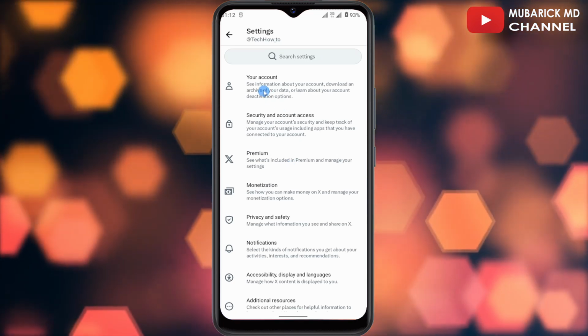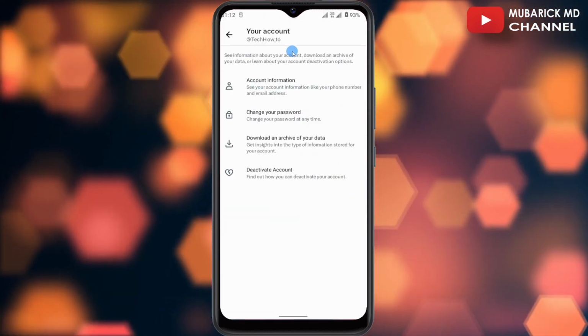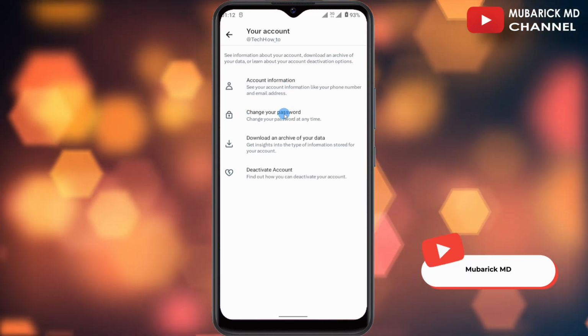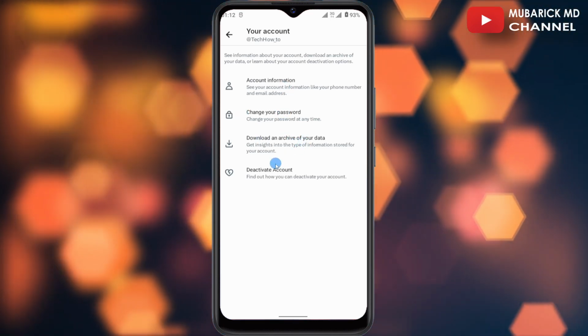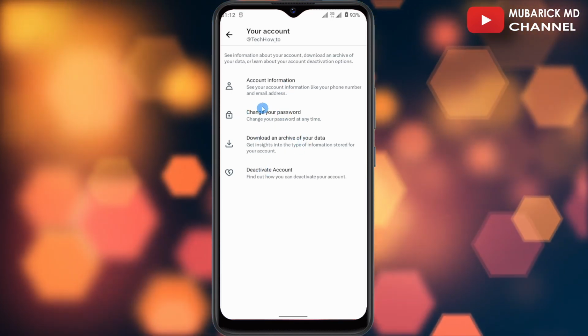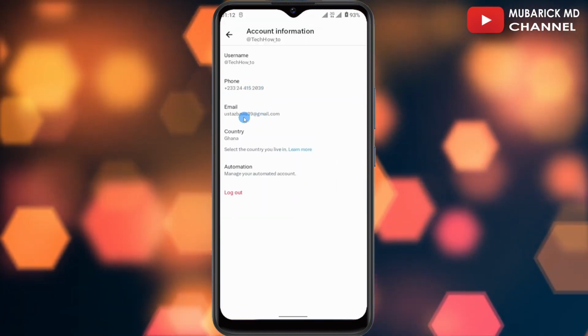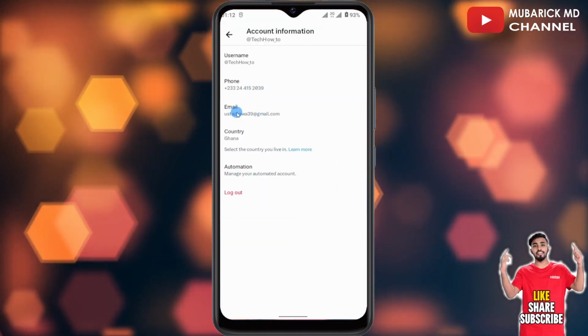Then continue to tap on your account. Under your account, you'll have a list of options, whether you want to change your account information, change your password, download an archive of your data, or deactivate account. In this case, let's proceed to click on account information. And there you are. You have the flexibility to change your email address here.